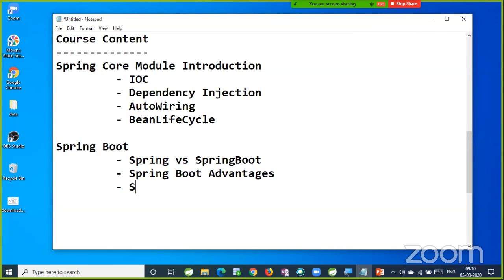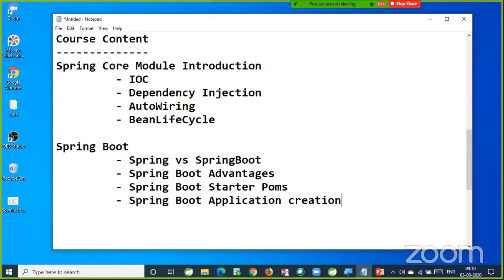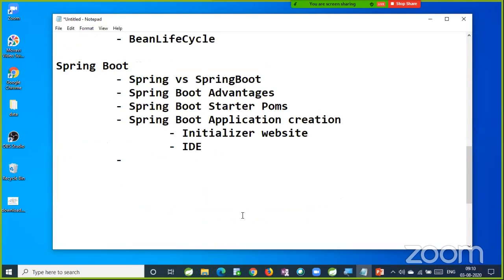Then we'll talk about Spring Boot starter forms. Spring Boot application creation. Here I will explain the initializer website, how to create a project by using the initializer website, and how to create the project by using IDE. After this, we'll talk about what is @SpringBootApplication annotation.